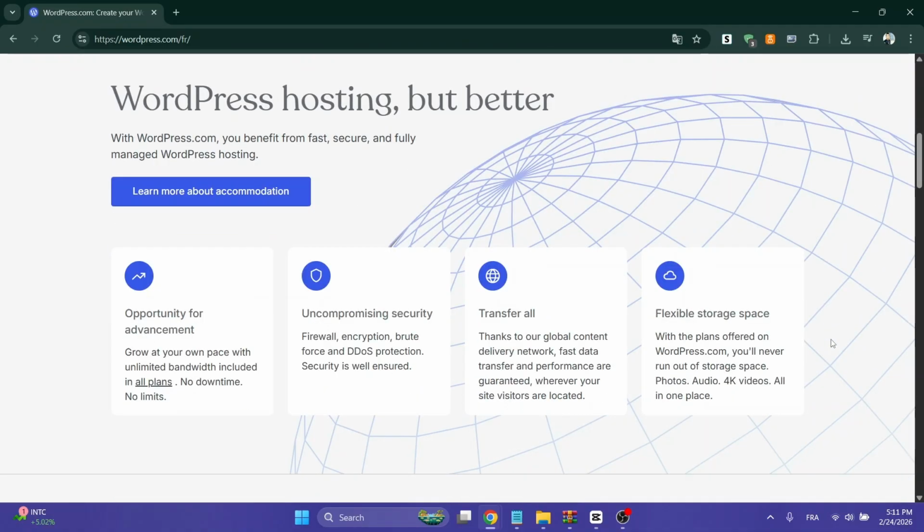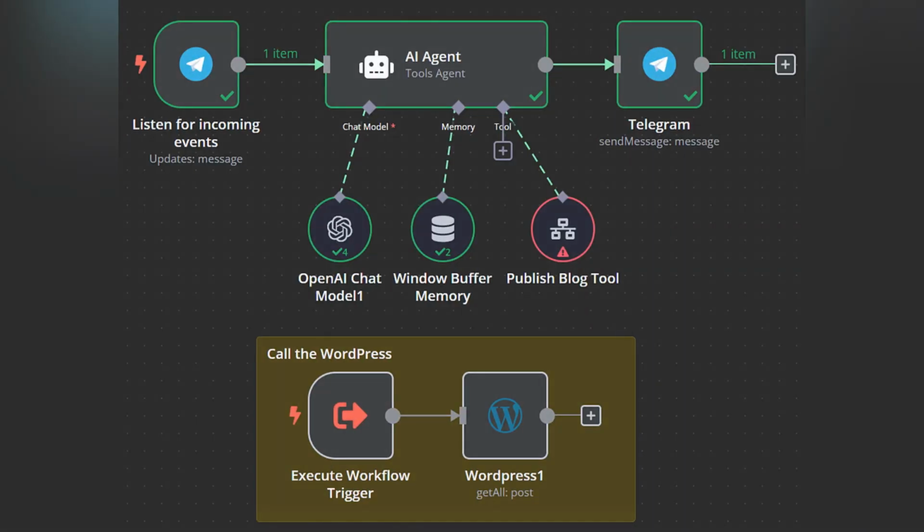Today's quick tutorial is on how to automate your WordPress blog using n8n8 and AI. This is a game changer for software and tech creators because it lets you build a full content engine that researches, writes, and posts for you. The steps are logically connected to create a seamless flow from a simple idea to a published post.